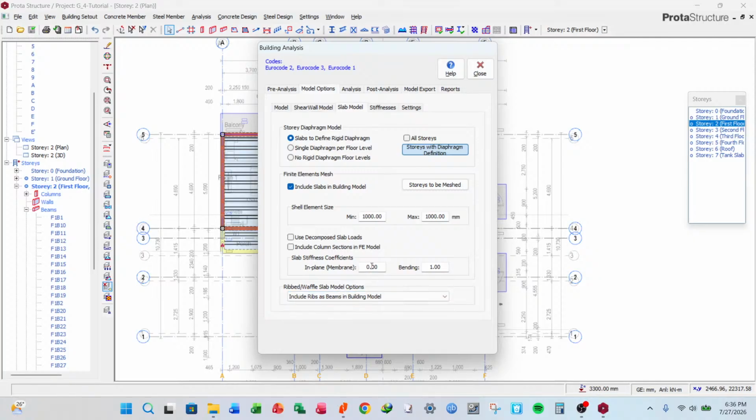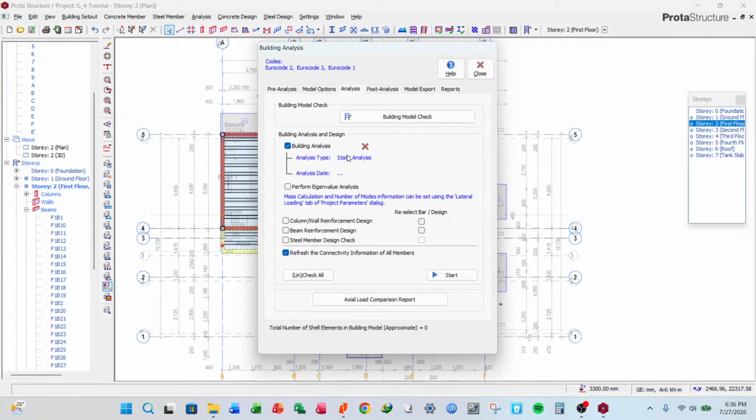And then also I want us to put here a 1 under slab stiffness coefficients, so that the full stiffness of the slab is taken into account. Okay, then you can run our analysis once again.